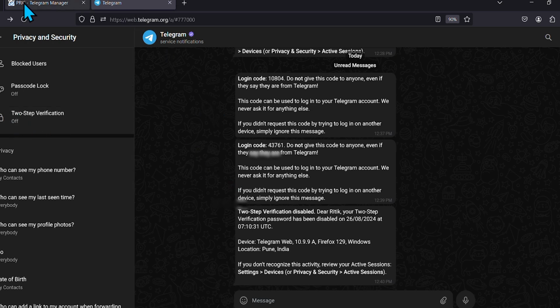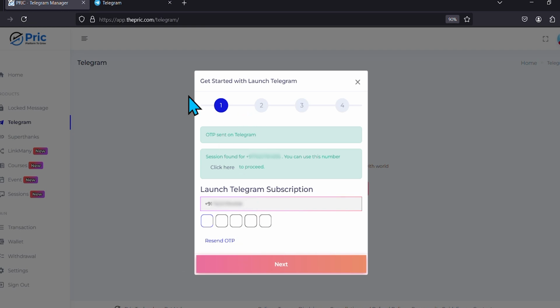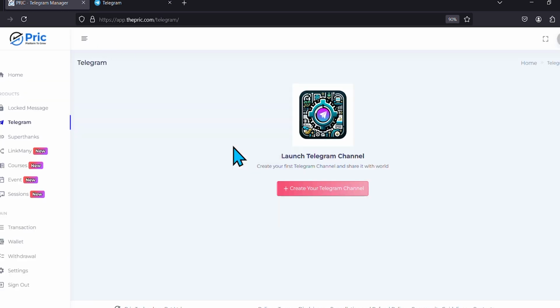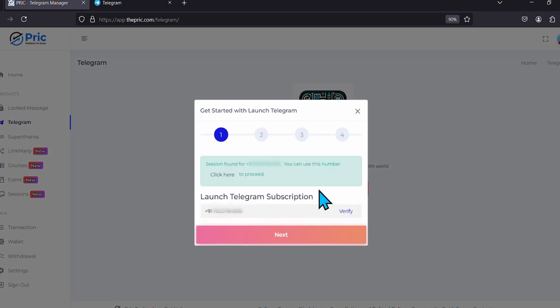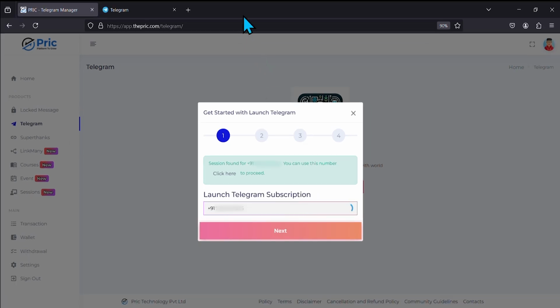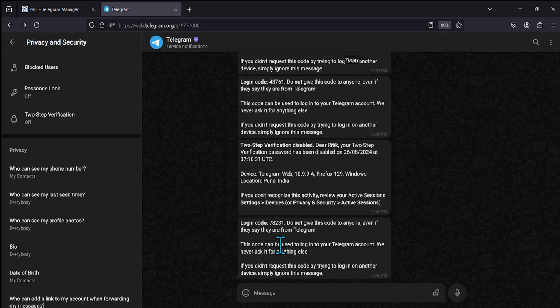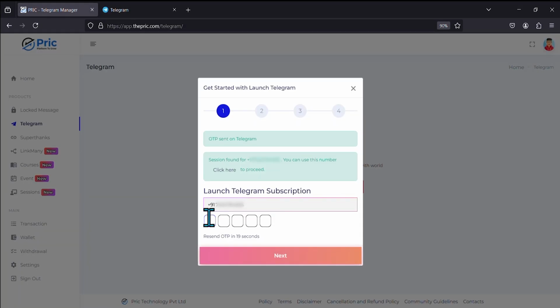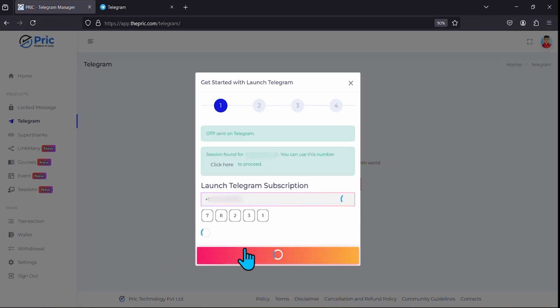Now come back to the Pric dashboard and refresh the page. Re-enter your phone number and click on Verify. Enter the OTP once again and click Next. The integration should now be successful.